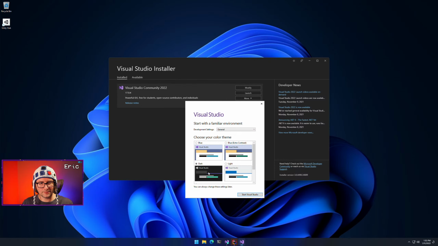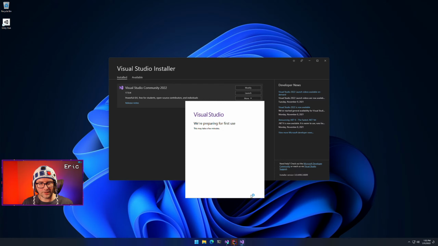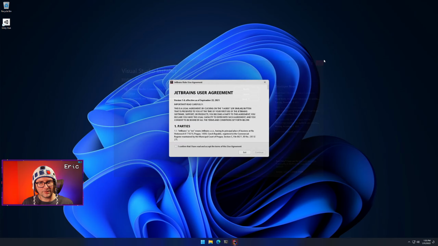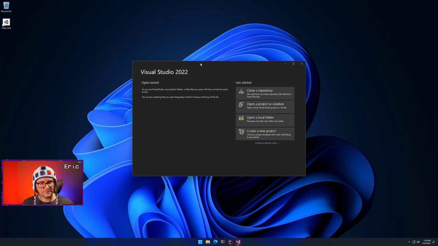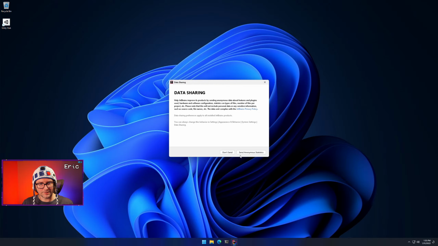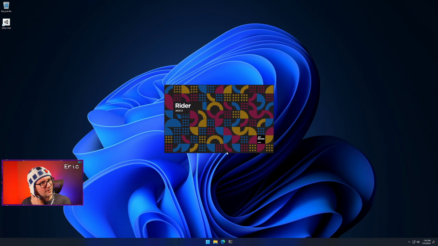So for Visual Studio, I'm not going to create an account. Maybe I'll do that later. The dark theme is just fine, and I'm going to go ahead and leave it at the general environment. Now that the installer is done, I can go ahead and close out of that. And there's Visual Studio, the project creation prompt. So with that out of the way, Visual Studio installed, I'll close that. Now continue on with launching JetBrains Rider. I'm not going to send statistics right now.